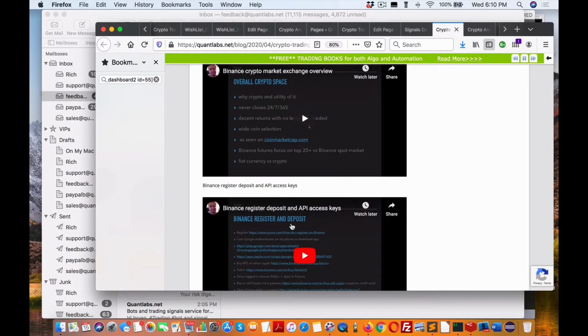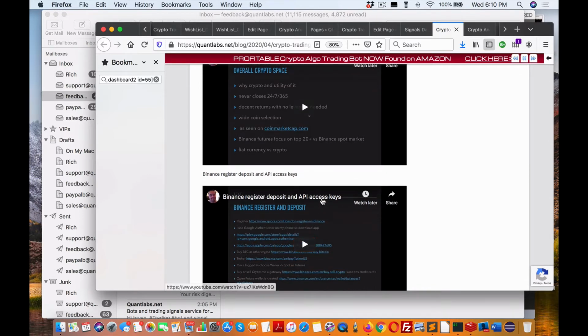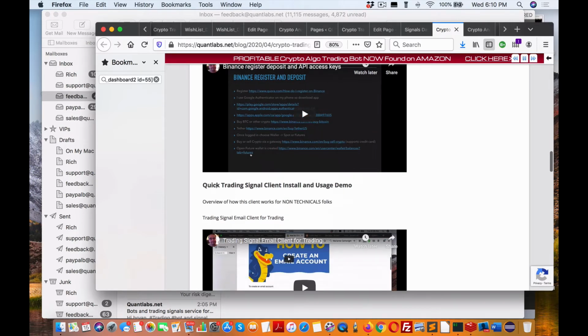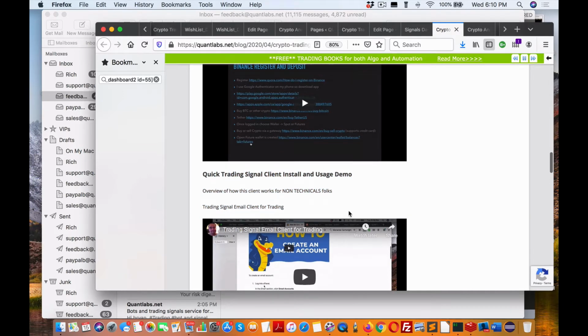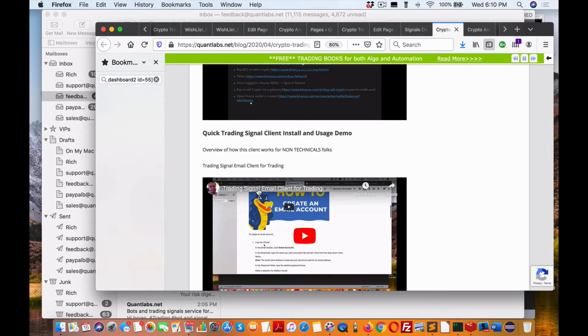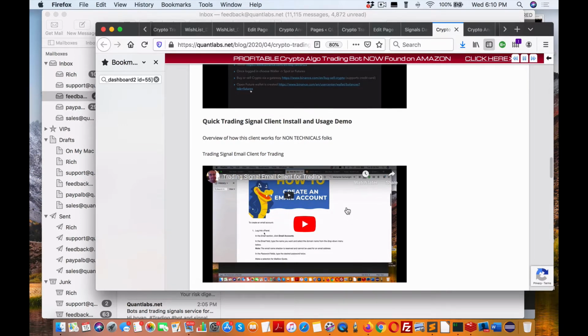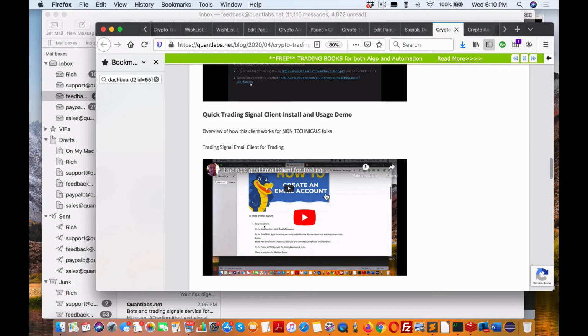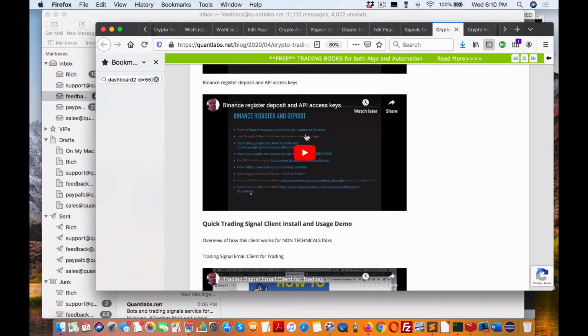Here, this video will show you how to make a deposit into Binance and how to get access to the API access keys. That's so that you can get this program working. In this section called Quick Trading Signal Install and Usage Demo, I demonstrate an early version of the program that you would use to configure both your email settings as well as your Binance account key information. That's the API and secret key that is described in this video here.